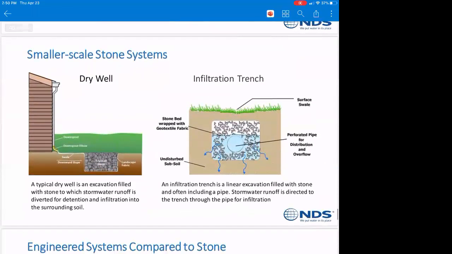So, smaller scale stone systems. We talked about this with the dry well, typical dry wells. This is something that we all see where the water comes out, makes its way into the crushed stone and sort of gets back down to the groundwater that way. And we also talked about a trench where the water comes in off of the surface, either is conveyed or just held in that area before it leaches back down into the groundwater as well.